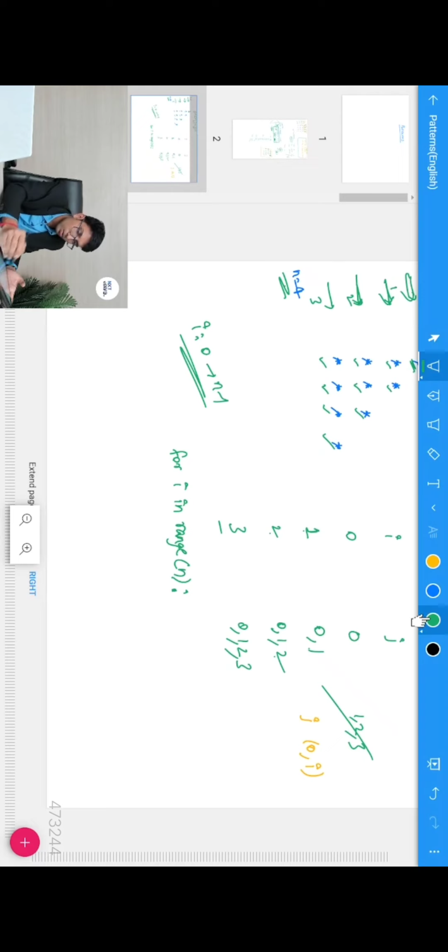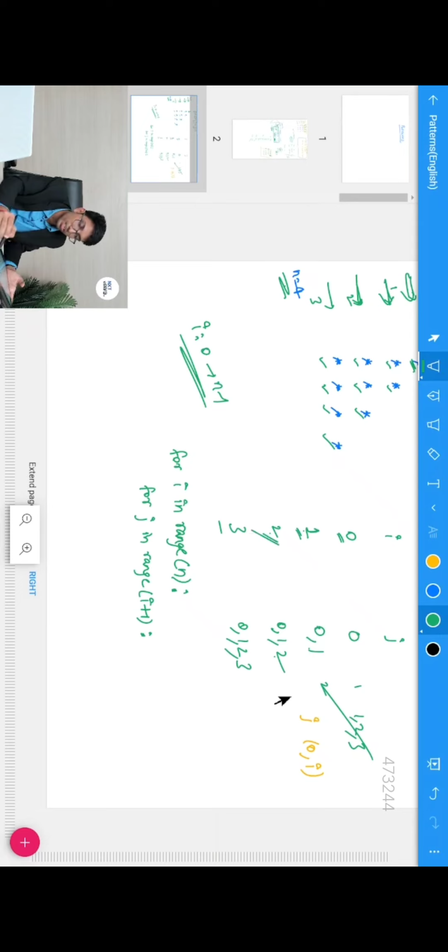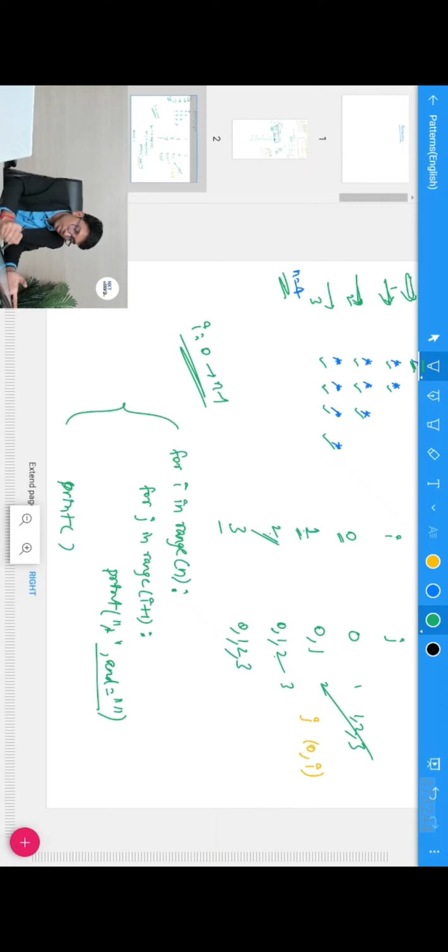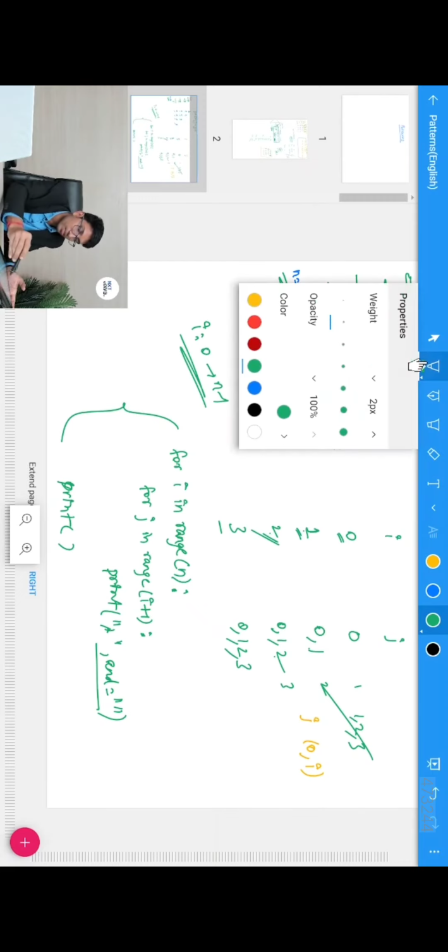So what do we write here? For j in range of i plus 1, because how many values is j taking? If i equal to 0, it's taking 1 value. If i equal to 1, j is taking 2 values. If i equal to 2, j is taking 3 values. So we are iterating over i plus 1. So for j in range of i plus 1, you just need to print the same thing: print star, comma, end equal to empty string. We use this to print in the same line. Once the inner for loop is ended, we just use the print function to move the cursor to the next line. So this is the output, right? This should be the code for this.